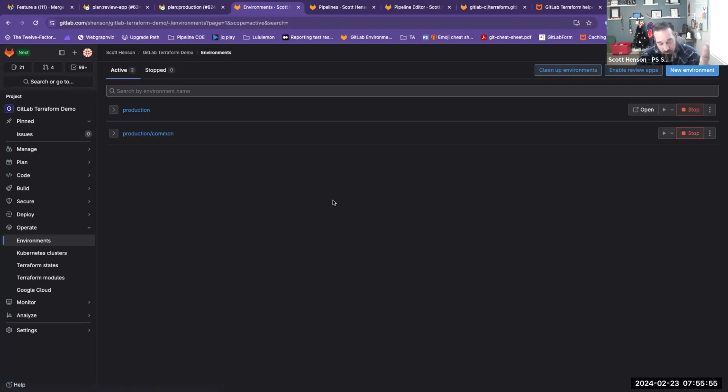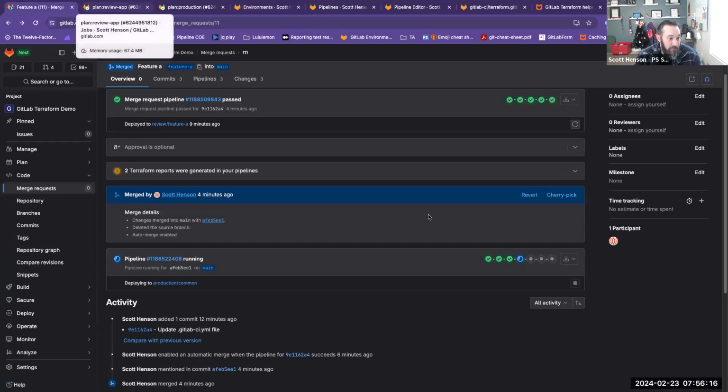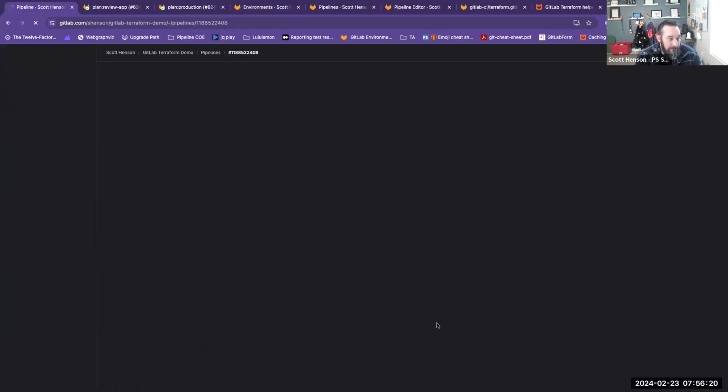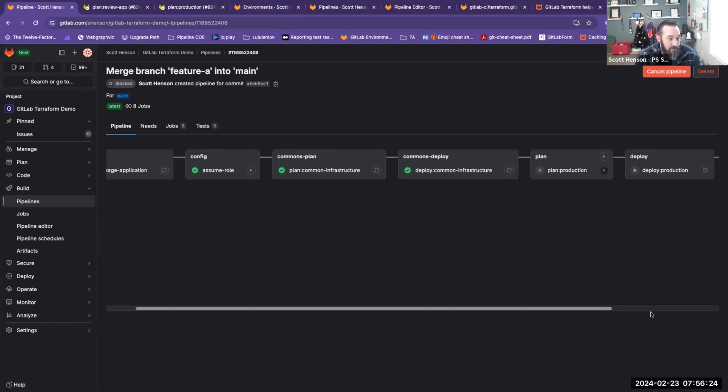And if you wanted to clean up these environments, it'd be the same thing. So like here's production, right? This is currently waiting for destroy. This is from a previous run. So this got deployed, and it says it's waiting because the next step is to destroy the infrastructure. But this is my latest deployment here. Let's see where we're at. Okay, let me go and run that.